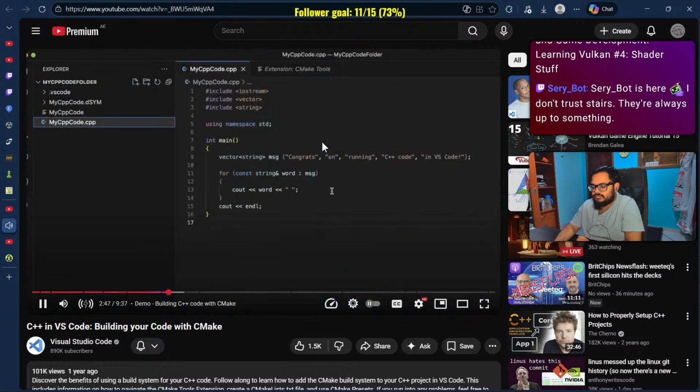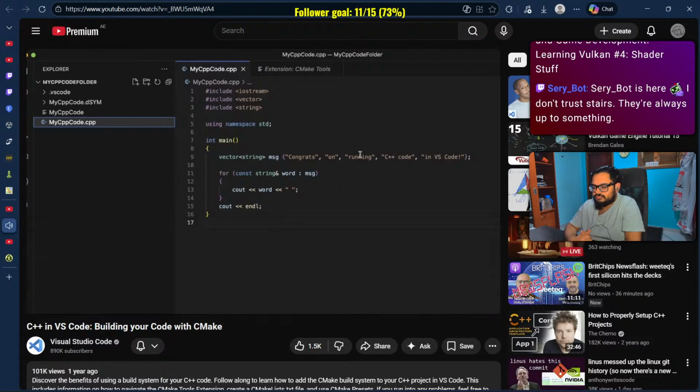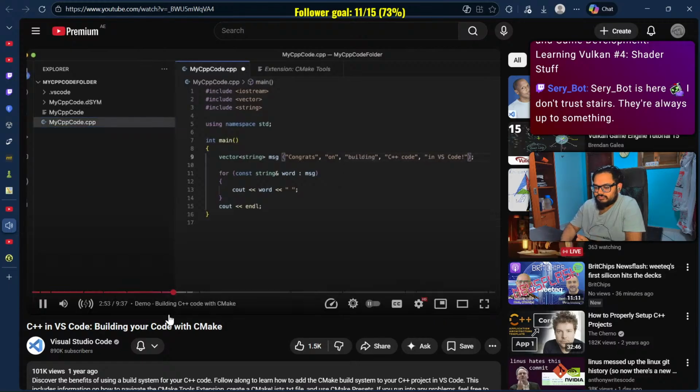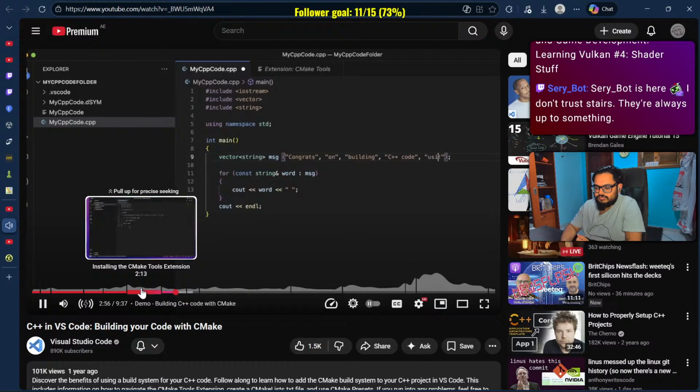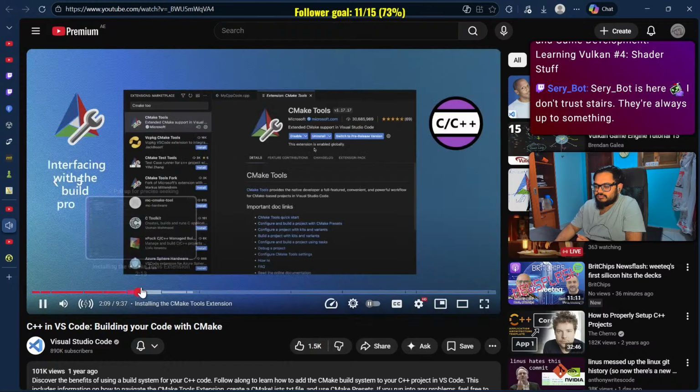Code, which just printed out a basic string. And in this case, we're going to update the string so it's more relevant, since we're building C++ code using CMake. And we're going to save that. So now it's going to print out debugging. Interfacing with the build process.